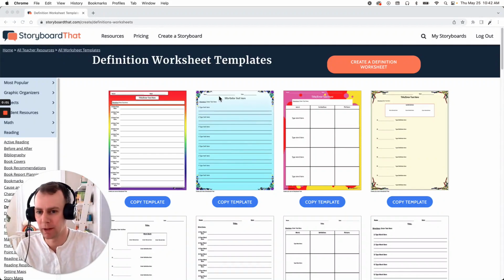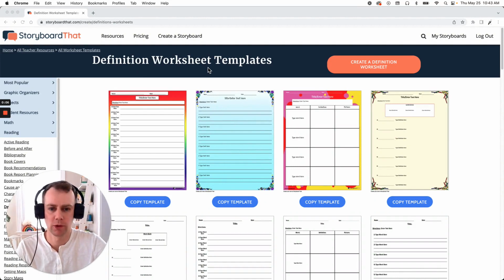Hello storyboarders, my name is Eric, and today I'm going to show you how to make a definition worksheet using one of Storyboard That's pre-made templates.